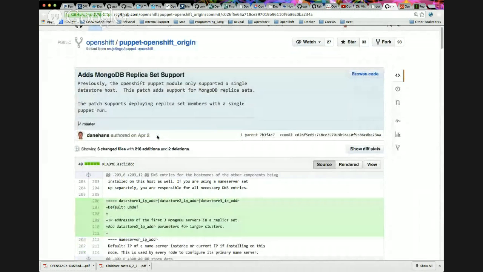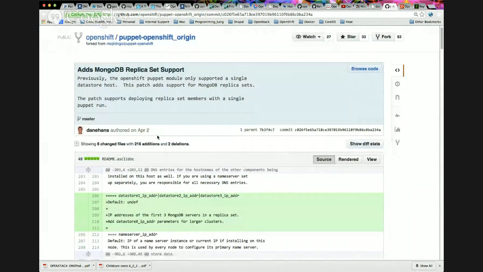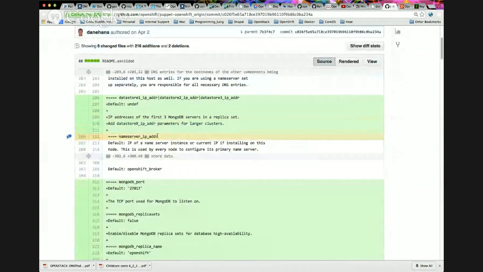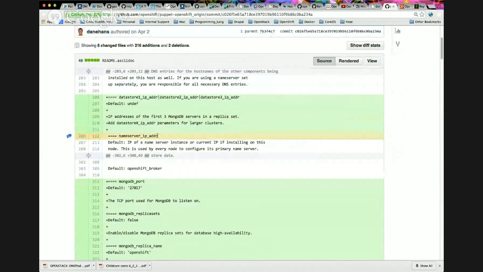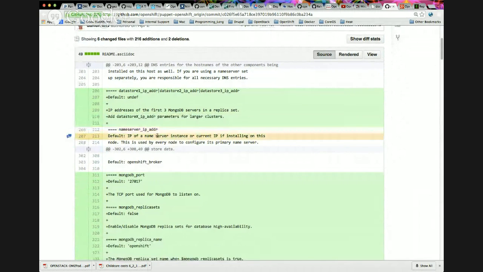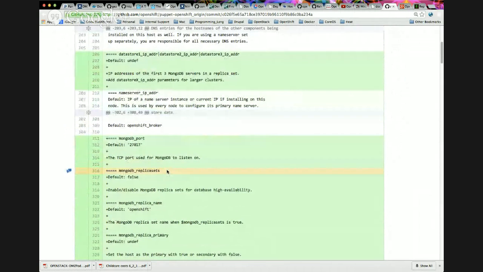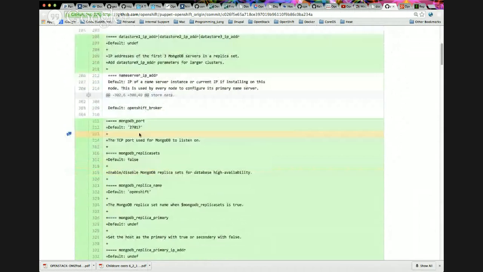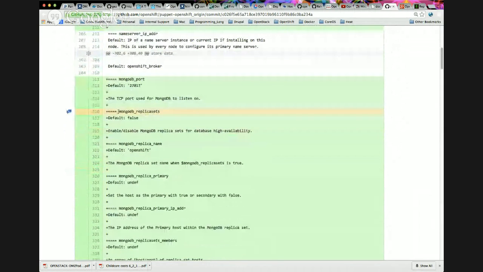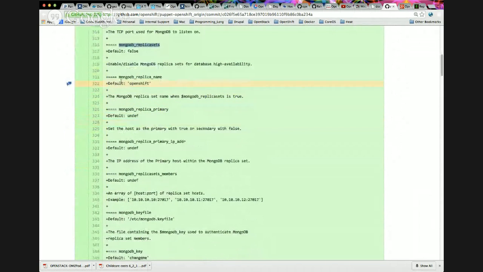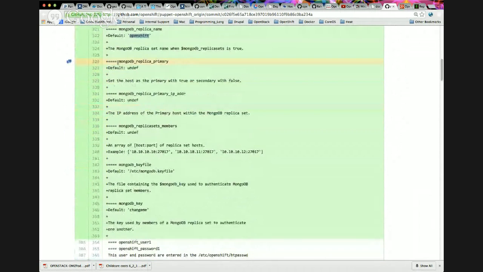MongoDB provides high availability through something called replica sets. And if we look at this pull request, please just jump in and have me slow down if you want me to elaborate on any particular section. Right here, I'm updating the README so that users understand what's going on, where we're defining the Mongo port, basically a true/false for enabling or disabling MongoDB replica sets, and a default replica set name called OpenShift. And then this is a key parameter, our replica set primary.